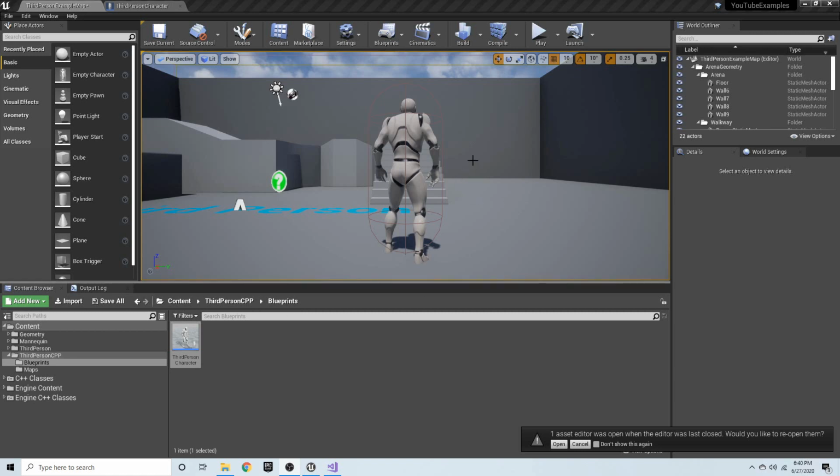Hello and welcome. In this video, we're going to talk a little bit about printing debug text to the screen from the C++ side and making it a little bit easier so that it doesn't require so much coding, so much typing, just to get some text to print to the screen. Now, if you do this from Blueprints, it's pretty easy.